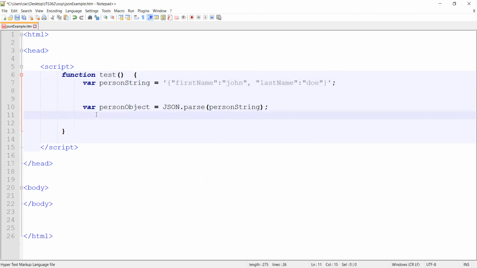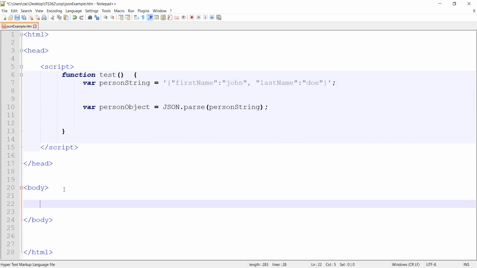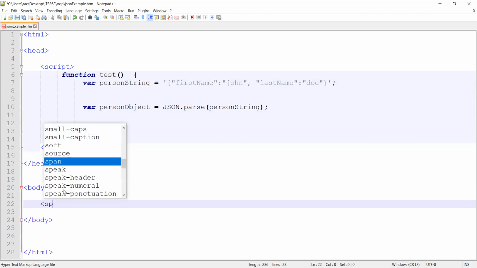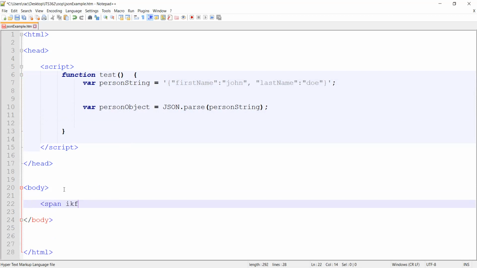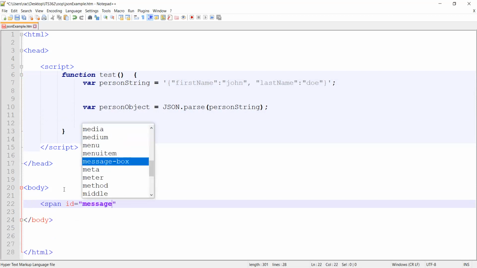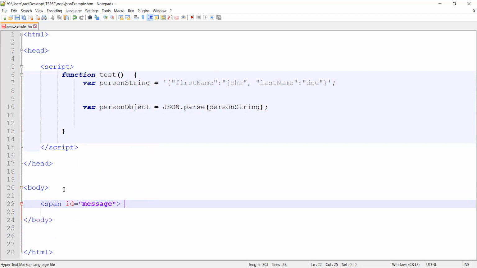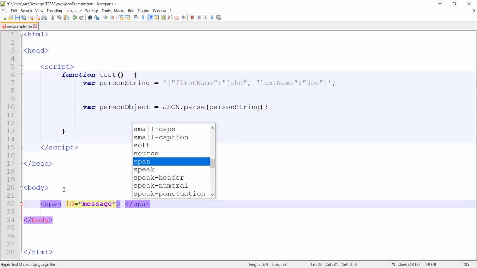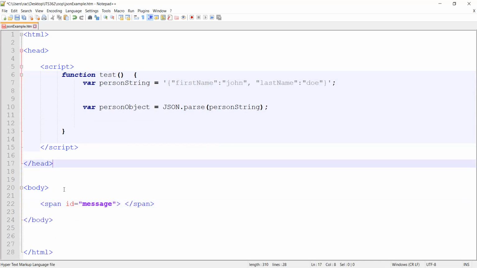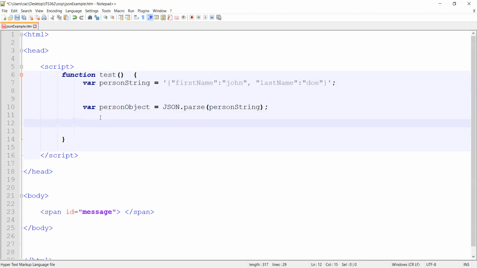All right, so we can go ahead and piece together, same thing as we've been doing, some kind of a placeholder here. We're going to say message, a span. Then we can call this over here, and this one we're just going to call on load, so that will make things easier.